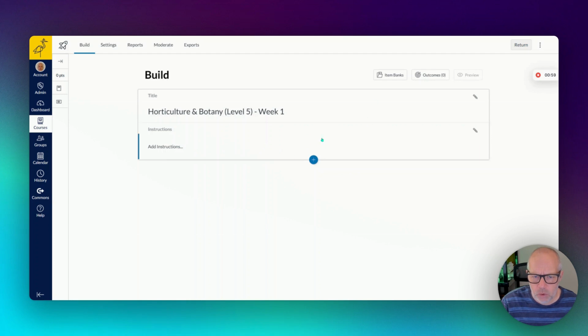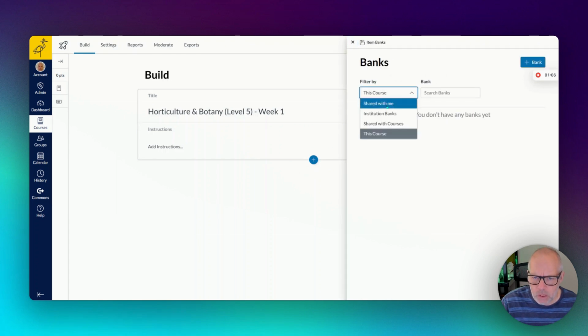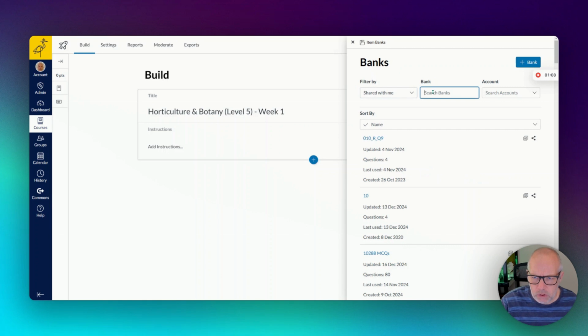So what we're doing, we're ignoring this option because I don't want to build. We've already got our item banks. I'm going to go item banks. I'm going to go shared with me. I'm going to do a search. What was it?